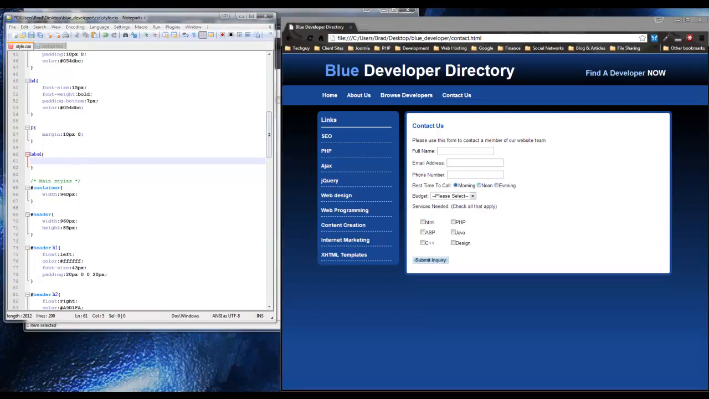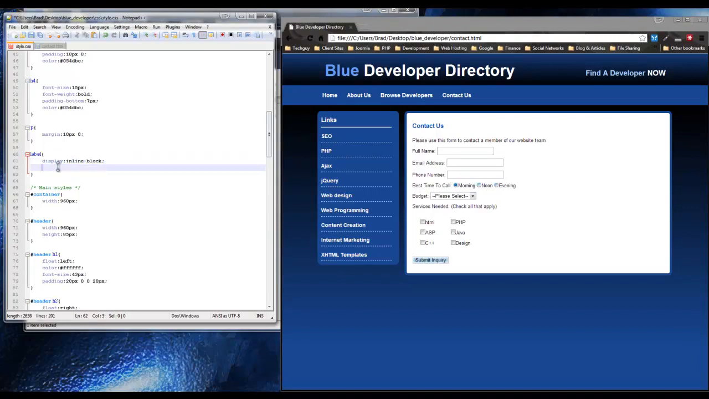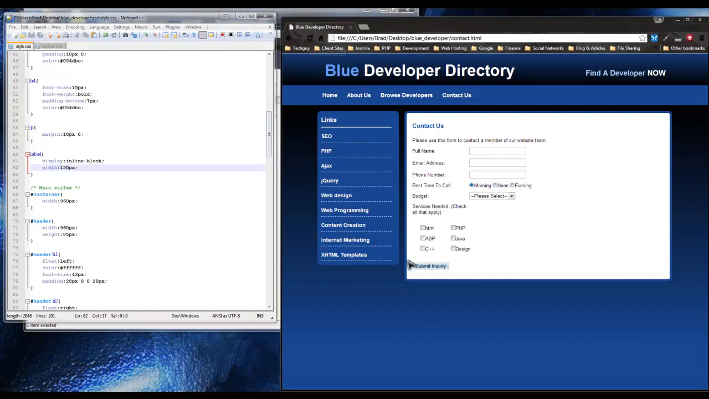And what we want to do is, one second, we want to display, we want to do an inline block, and then we just want to add a width of 150 pixels. Save that, reload, and that looks much better.